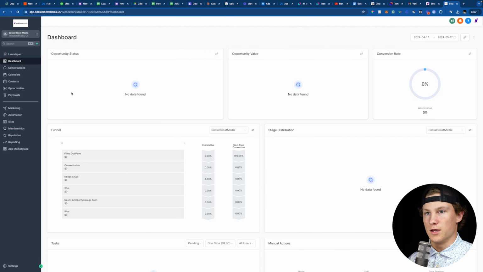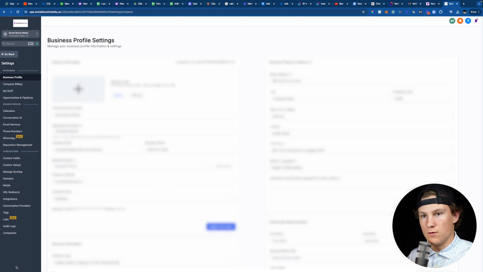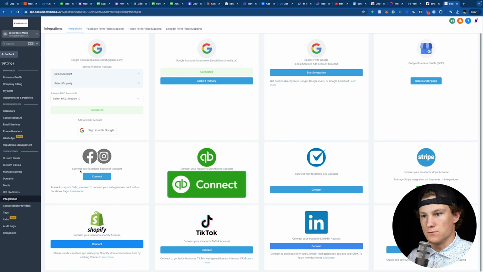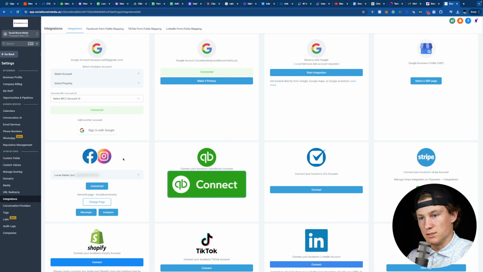So as you can see here, I'm inside GoHighLevel, and I'm just going to go down into the bottom left where it says settings, and go into integrations on the left right here. Click on that, and then I can choose where it says connect to your location's Facebook account. I can connect that, choose connect, and actually link up my ads manager and my Facebook page. So as you can see, I just connected my Facebook and Instagram. It was pretty straightforward. I just didn't want to reveal any of my account numbers or anything like that.